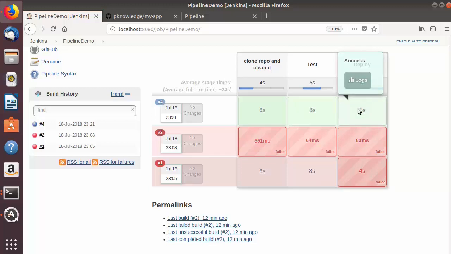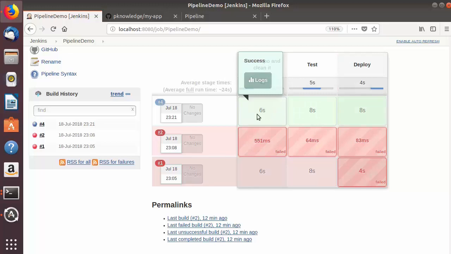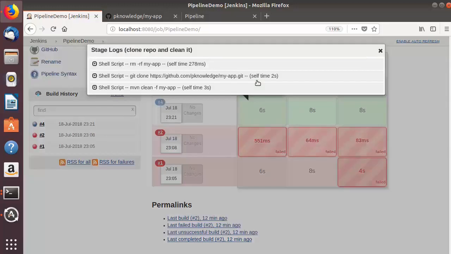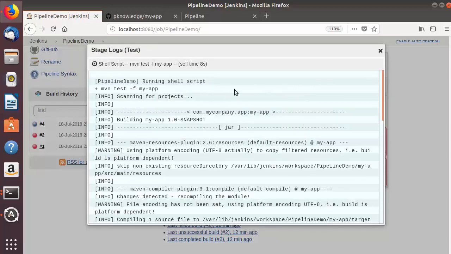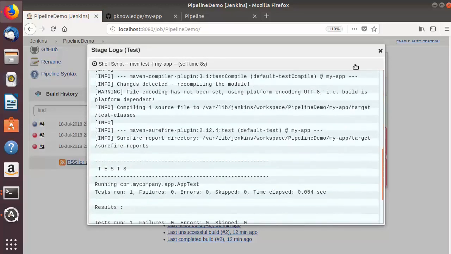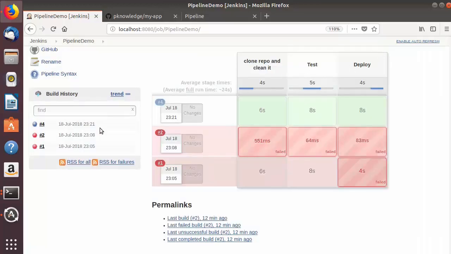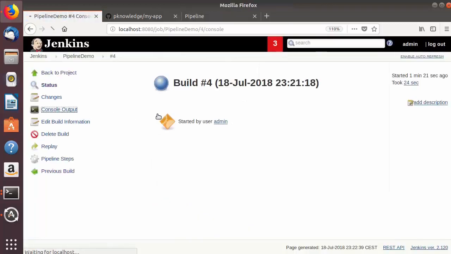Now if you want to see more logs of every stage, for example, I want to see the logs of this stage, I can hover over it and click on the log button here, and you will see all the logs related to this stage. If you want to see the test logs, you can just click here and view all the logs related to the test stage, which is similar to view console output.